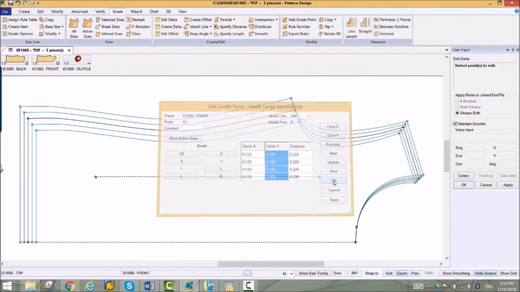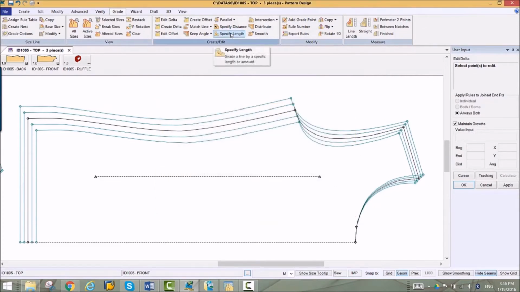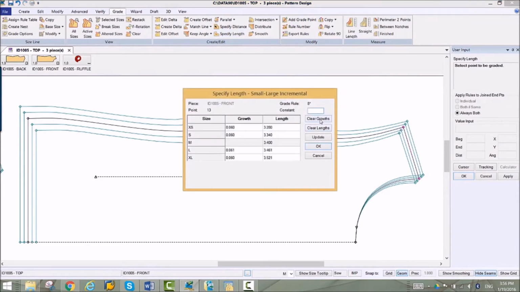For additional control of graded line lengths, employ advanced grading functions like specify length to manage growths on a defined line length. After applying this function, the growth is controlled to the value specified.